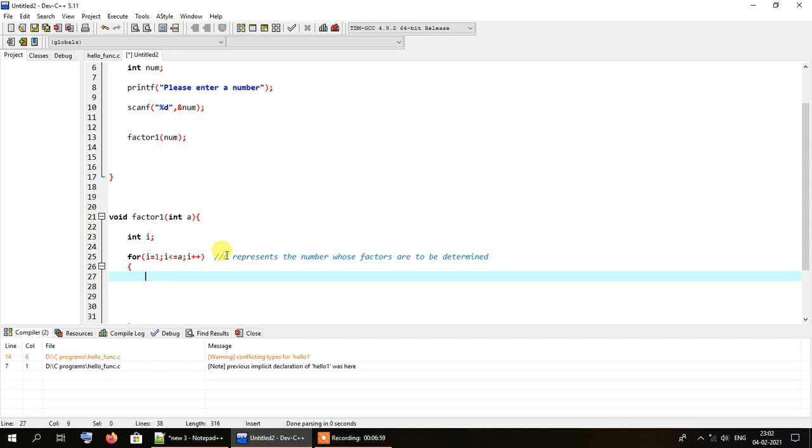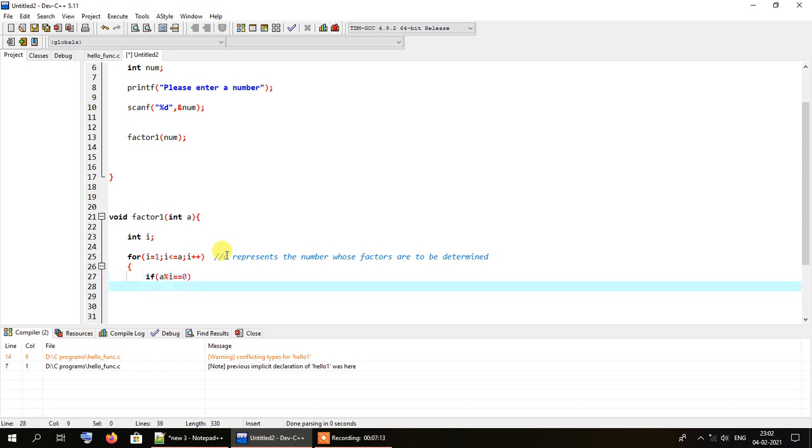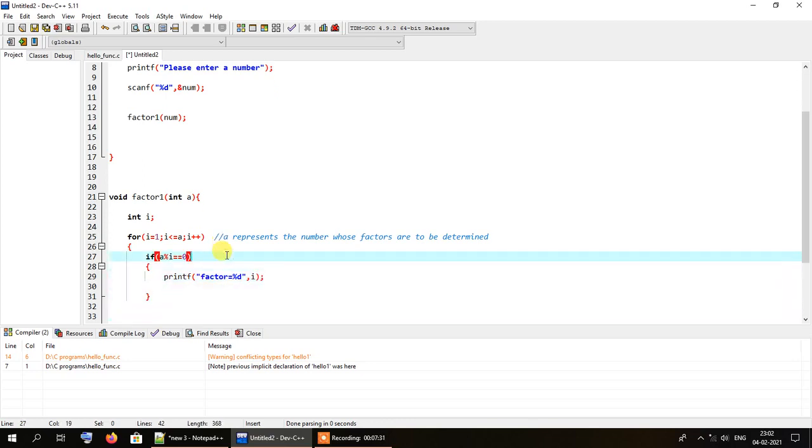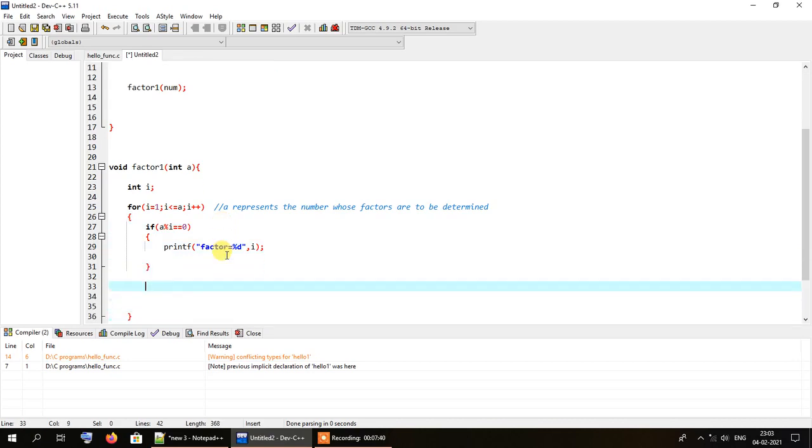So what I'll do is, I'll give an if statement over here: if a mod i equals 0. We are finding the remainder here, not the quotient, and for that reason we are using the mod operator. So now we will print the number, printf "factor equals %d", comma i. So whenever the number 15 is divisible by any other value, that is actually a factor of 15, and then it will be printed inside this for loop.